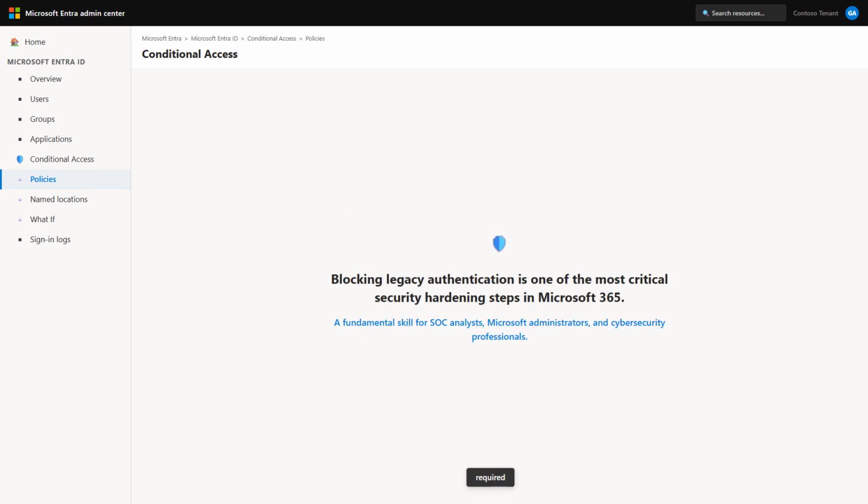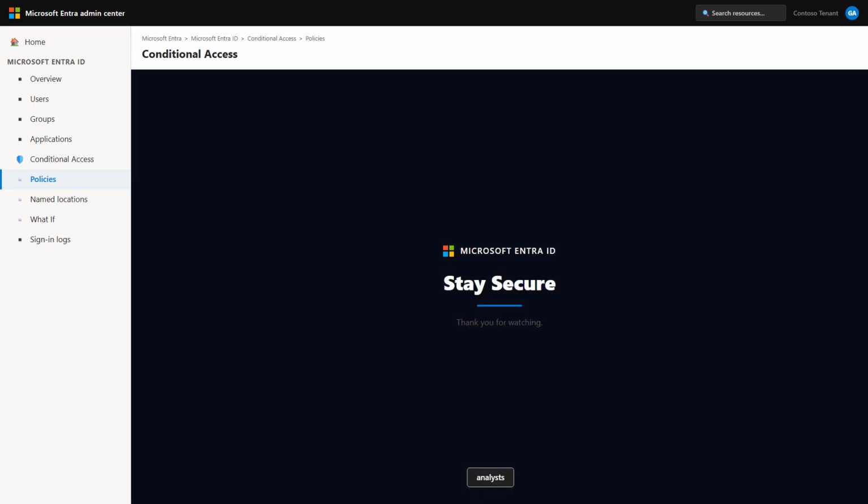Users will be required to use modern authentication methods that support multi-factor authentication and conditional access. Blocking legacy authentication is one of the most important security hardening steps in Microsoft 365 environments. It significantly reduces the risk of account compromise and ensures that only secure authentication methods are used. This is a key skill for SOC analysts, Microsoft administrators, and cybersecurity professionals.